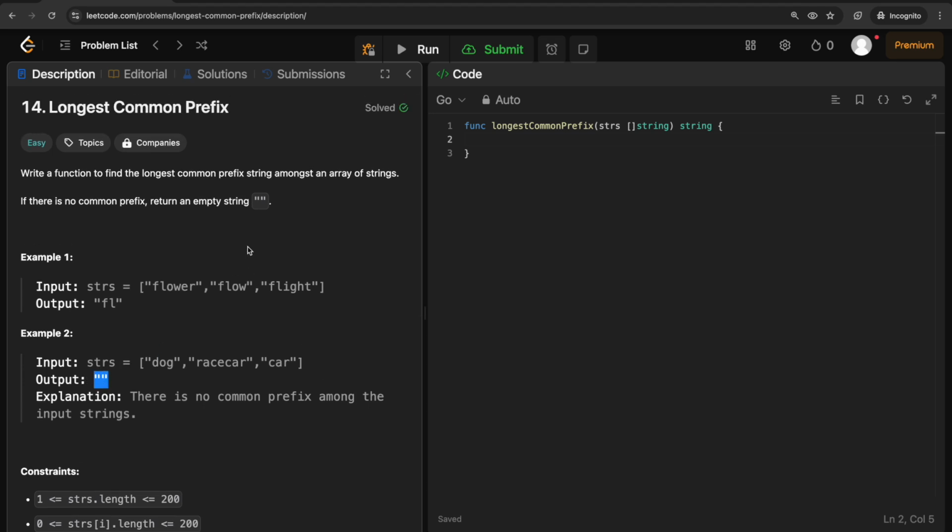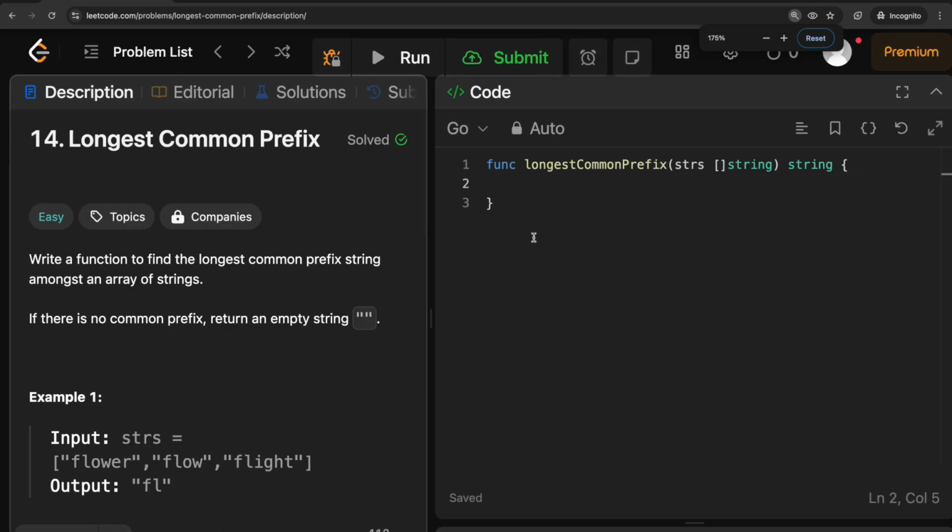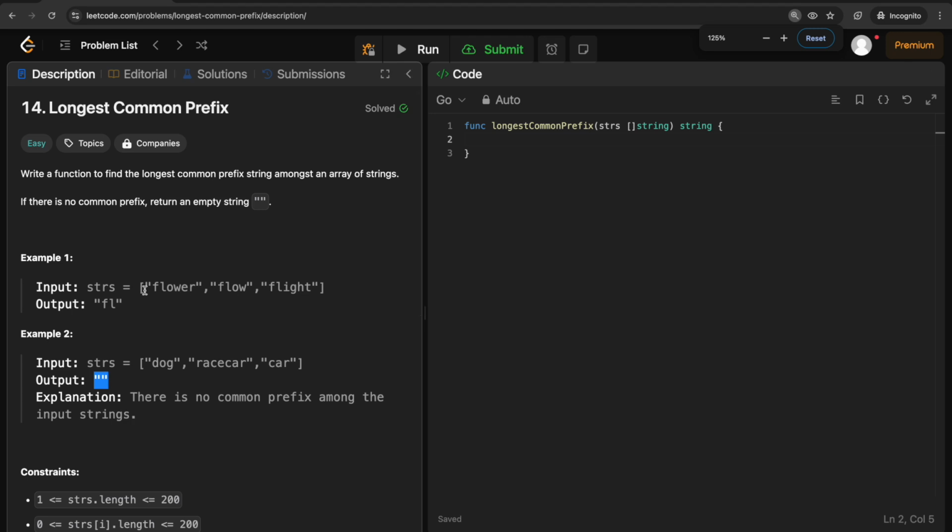Let's try to solve this problem using the Go programming language. So how I am going to solve this problem is, first I will get the first word. I will consider its first character, and then I will go through all the remaining strings to find out if it is the first character for all of them. If that is the case, then I am going to append that character to our answer.